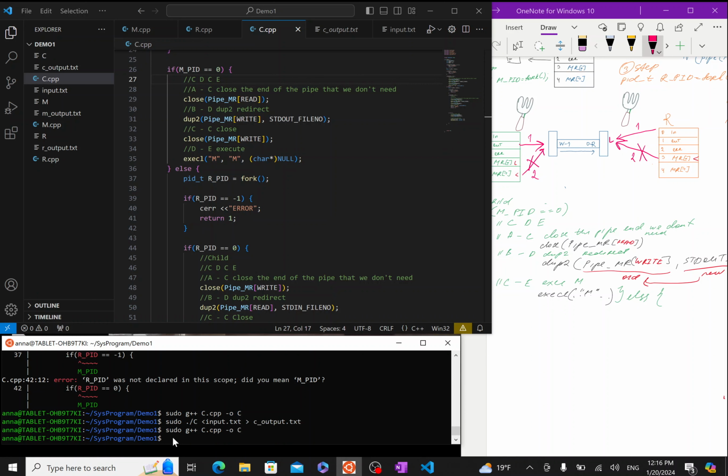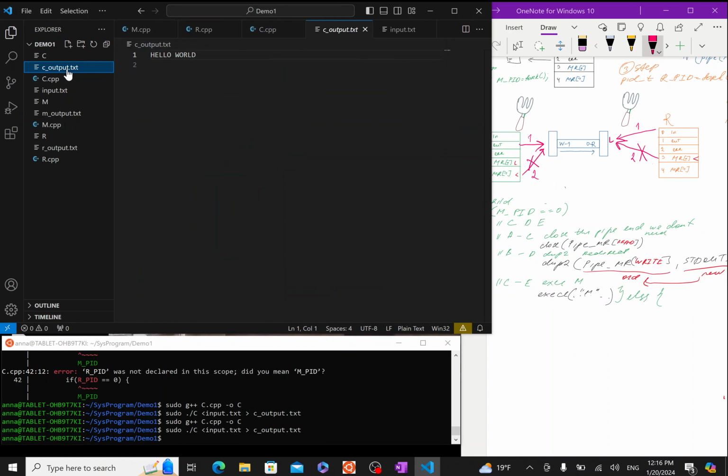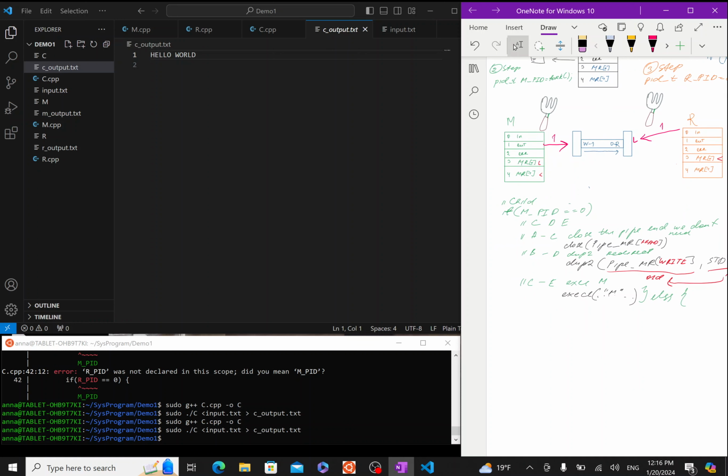All right, let's try to compile our program. Okay, it compiled, and let's see if we get the correct output. Okay, and let's check our output. We still get hello world. Okay, well, we did a good job, and let's look at the picture. We can see the flow here, from M to R through our forks. Okay, good job, everyone.